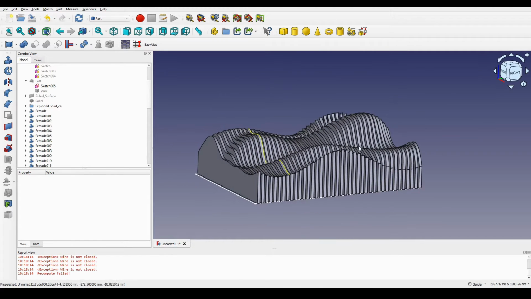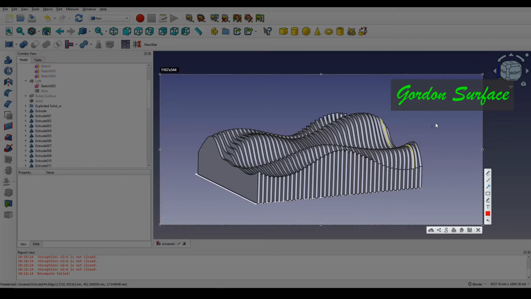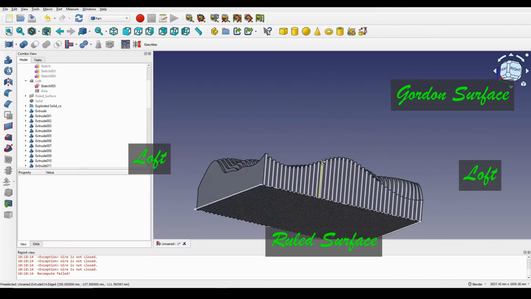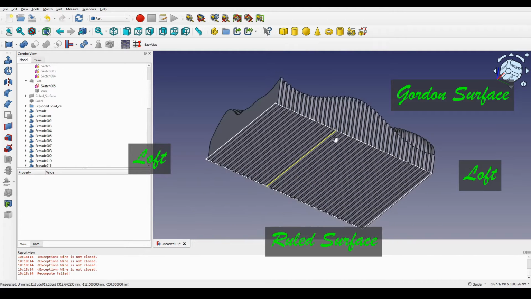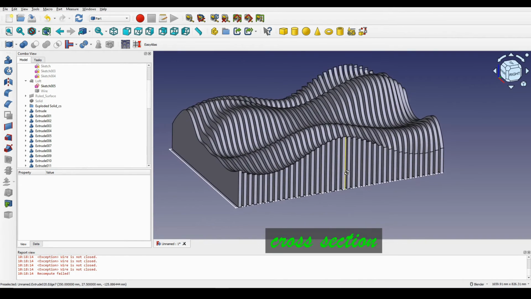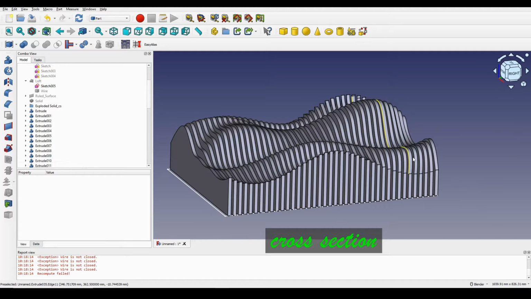So in this tutorial I will use the Loft tool to generate the surface up here and around this, and also use the Ruled Surface to fill the surface down below, and also use the cross section to separate them into multiple pieces. So hope you enjoy the tutorial.